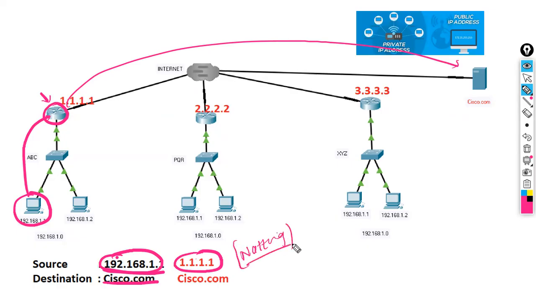Clear? Okay, so what is NATing here? It is used to translate, changing or translating. The correct terminology is translating. So translating the private IP address to public IP address to access the internet. Clear? This concept is known as what?